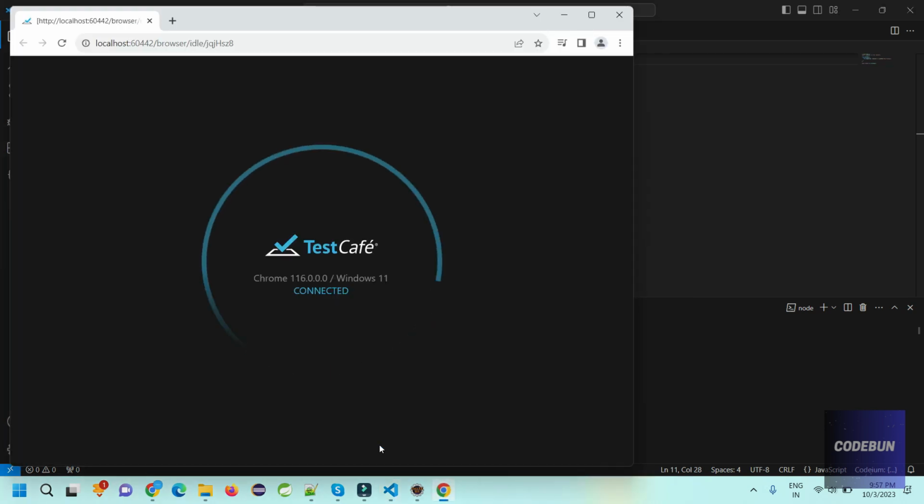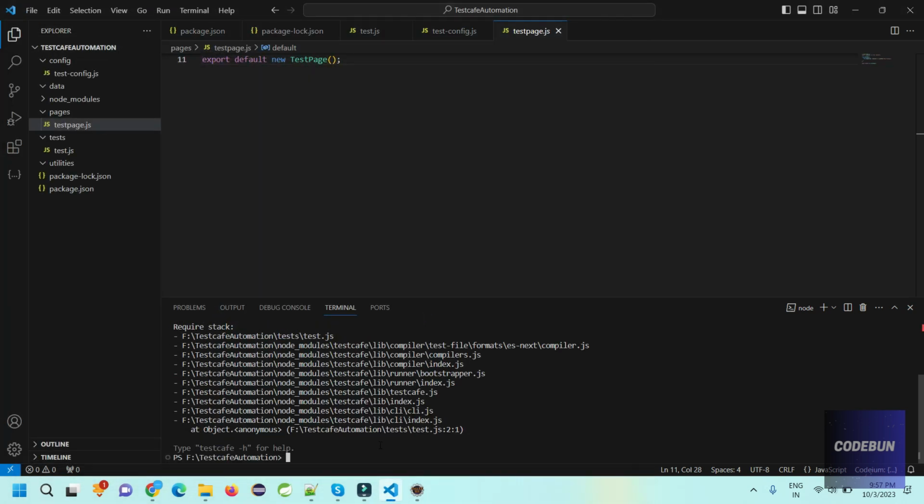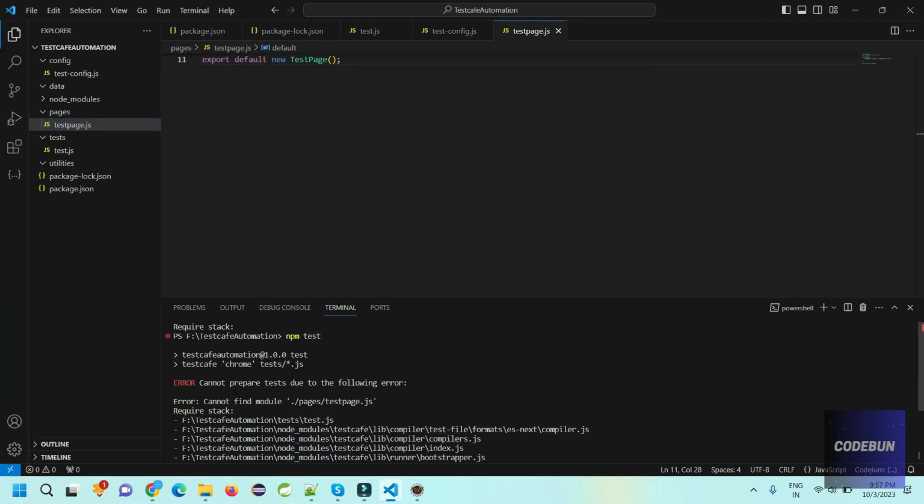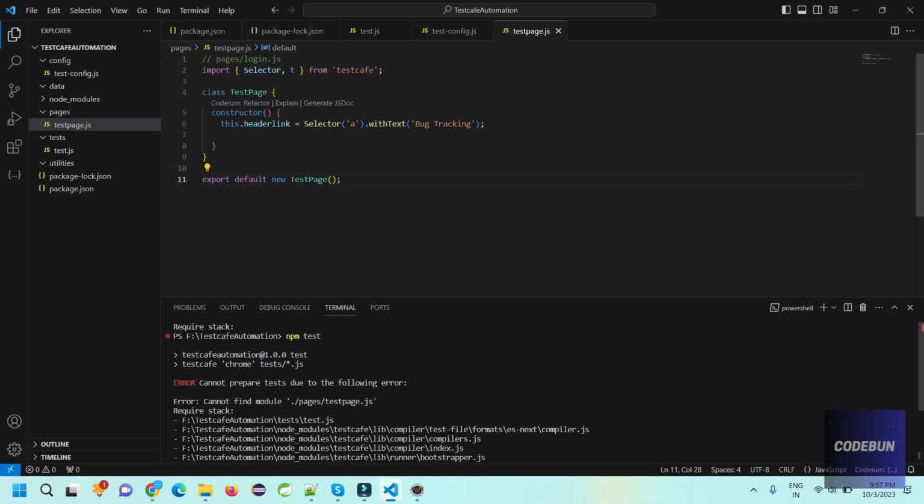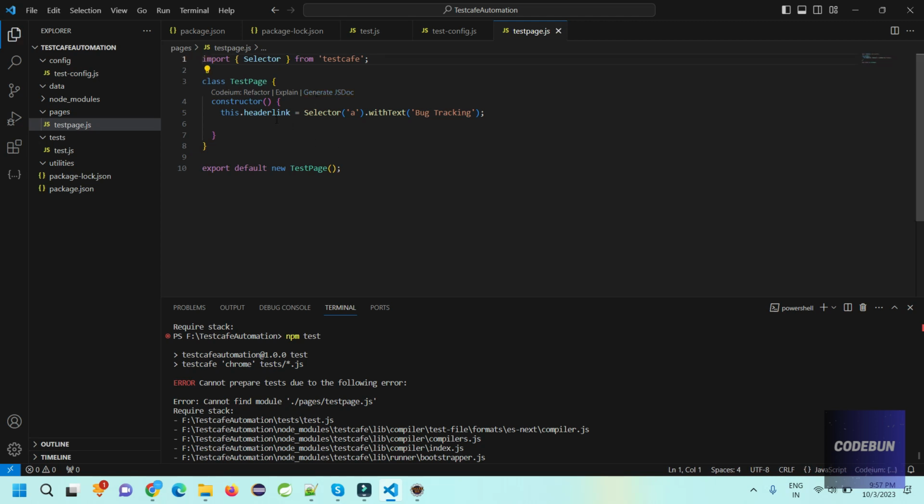So let's open the browser. Okay, again we have an error, and it says cannot prepare test due to the following error: cannot find the module. Let's give it a page. No, this page is fine, that's fine. So the constructor is fine. I'm going to return this directly.